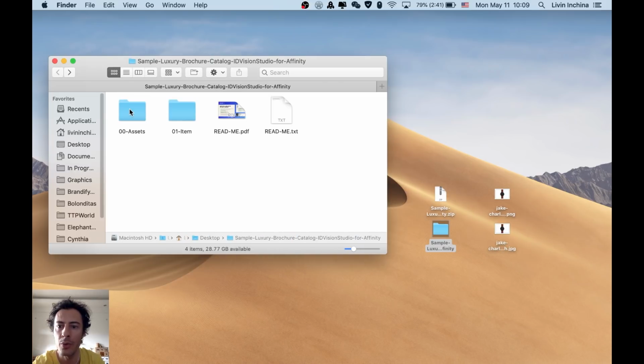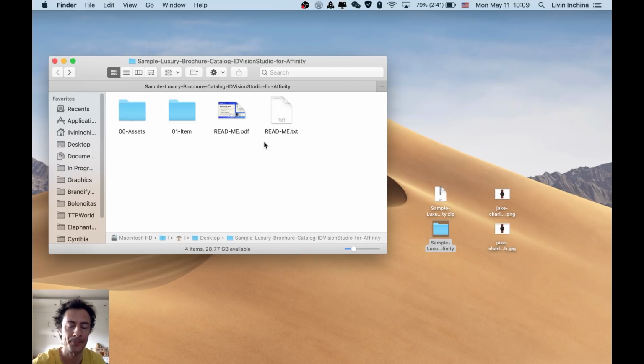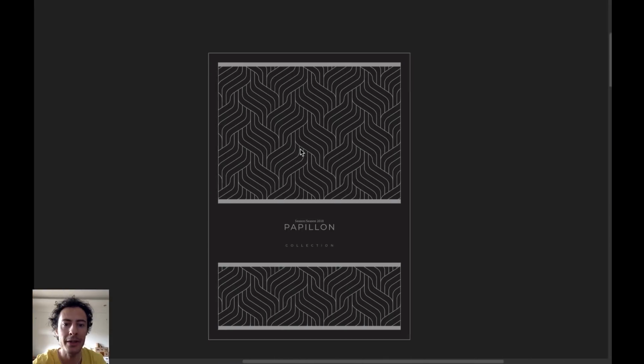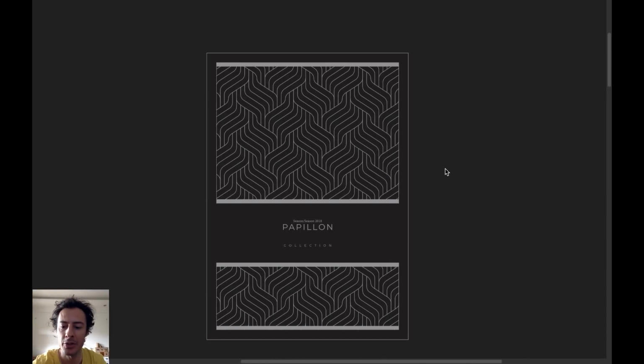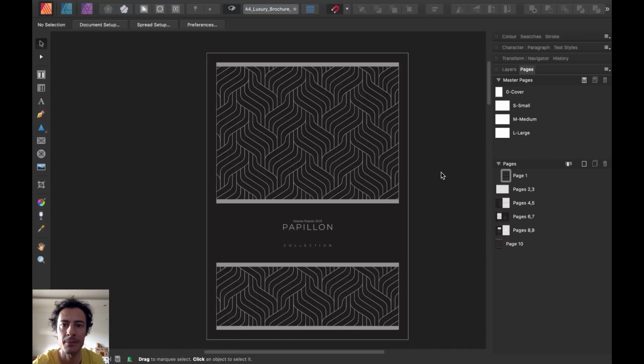You may have noticed we have an assets folder right here. It contains the pattern and the placeholder image, but more on that later. For now, let's jump back into Affinity Publisher. I'm going to press Tab on my keyboard to reveal the whole interface.